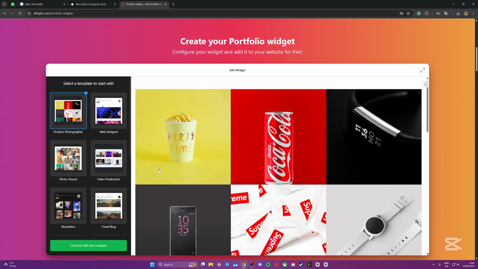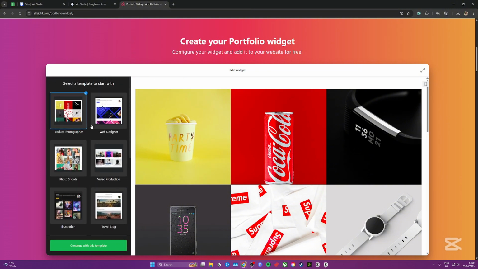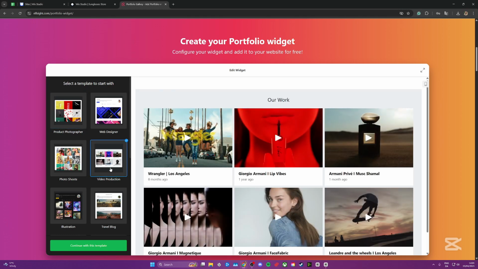Now for this particular widget, we have the options to choose from over here. You can also customize the look of it further if you don't like any of the designs right here. So in this case, I'm going to choose this option right here just because it is for videos specifically, but you can also make it to images if you like, for example. And once you're happy with it, go ahead and click continue with this template down here.